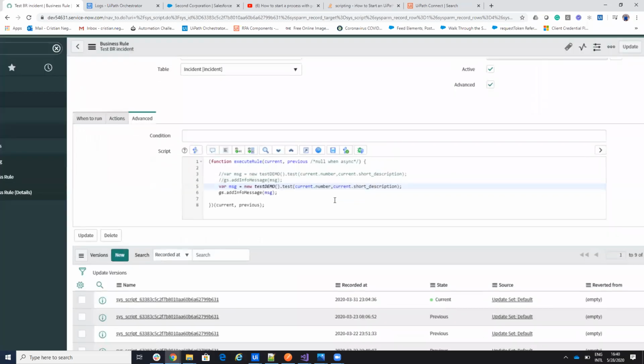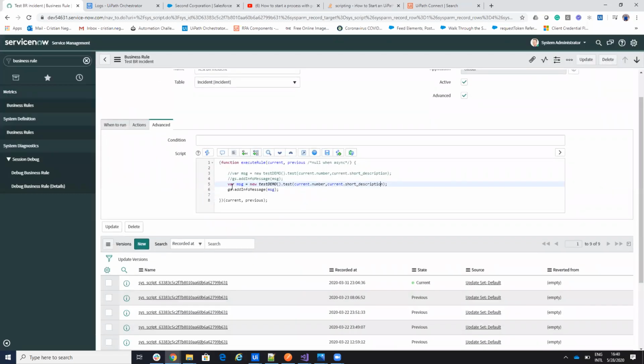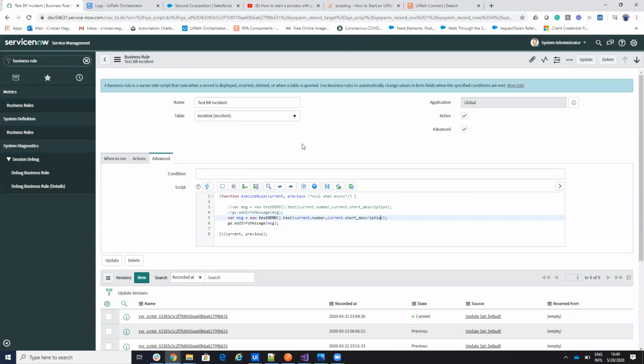Let's go back. You see, this business rule just applies when adding or updating the incident. It's something that you configure on ServiceNow. And then I put a message box. You'll see that I will have a message box here at the top to confirm that the command was sent. This is just for my debugging. But let's see what is in the script.